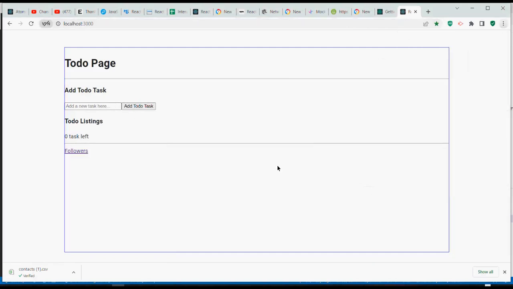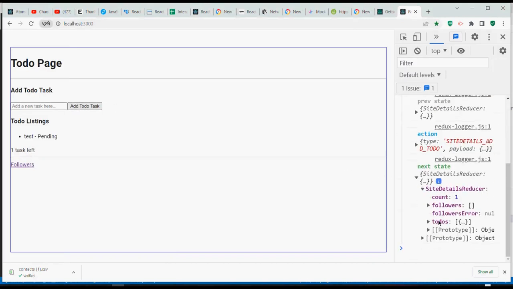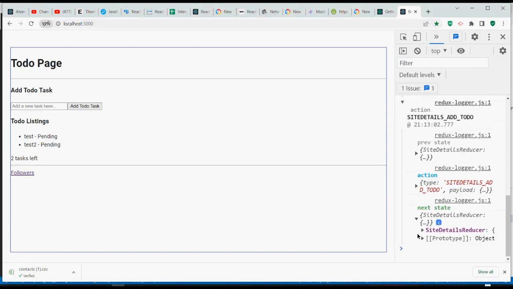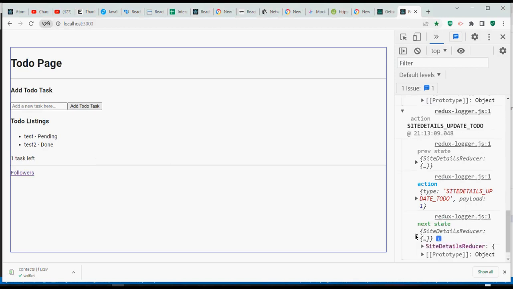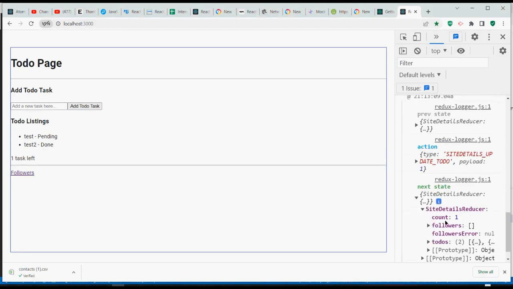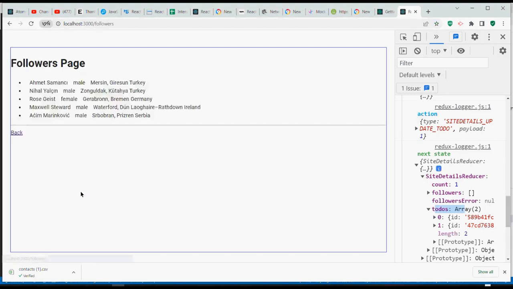So I'll go here. I'll try to add a few tasks. So here I will see in my reducer, to do is updated with one task, count is increased. The reducer count is 2, and when I click this, count is 1, because though there are two to do, but one of them is done. So here I see 1, so this is working fine.